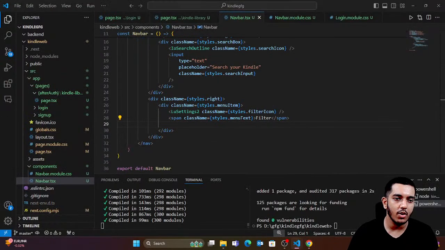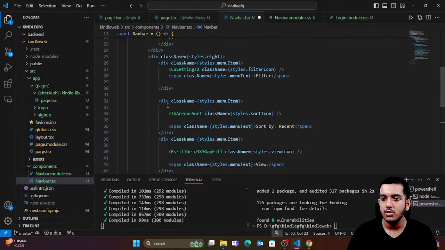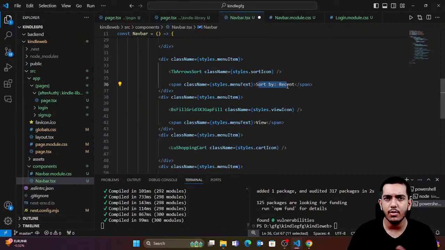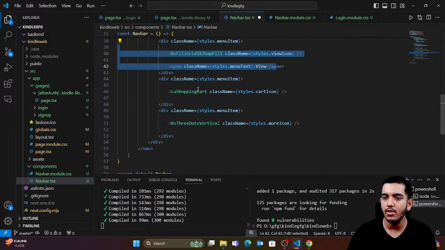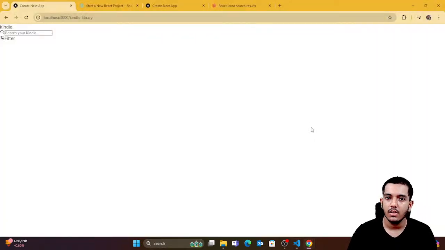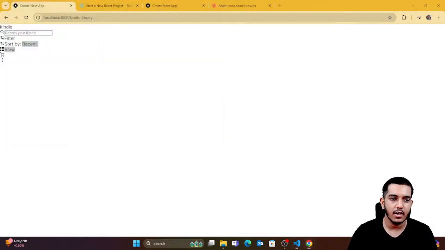What we have is the recent, and then we have the view button, and then we have more icons. I'll just add more things here. So we have the sort icon. You can add proper sorting here, but right now I've just added text just to show it. Then we have the view icon, then we have the cart icon, then we have more icons. If I refresh, you can see that it looks something like this.